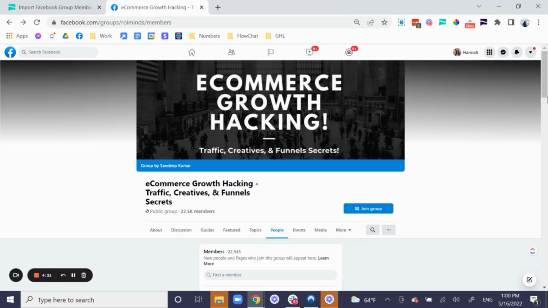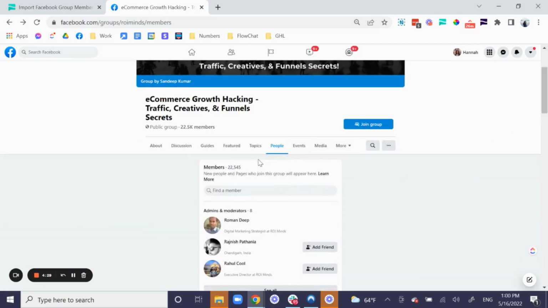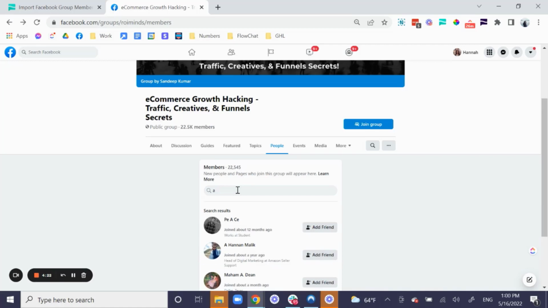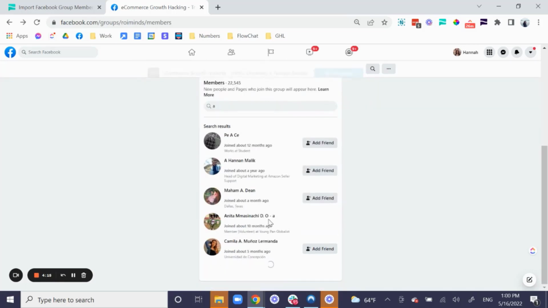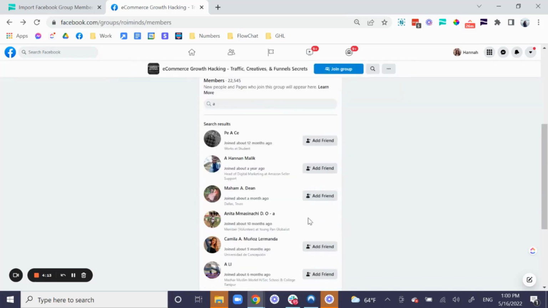So in order to grab more than that, what you do is just go to people, members, and then from here, you're just going to type in letter A, and then you can go down the alphabet, B, C, D, and then it will let you capture all those profiles with the letter A, since it's a much shorter list than the whole member list.